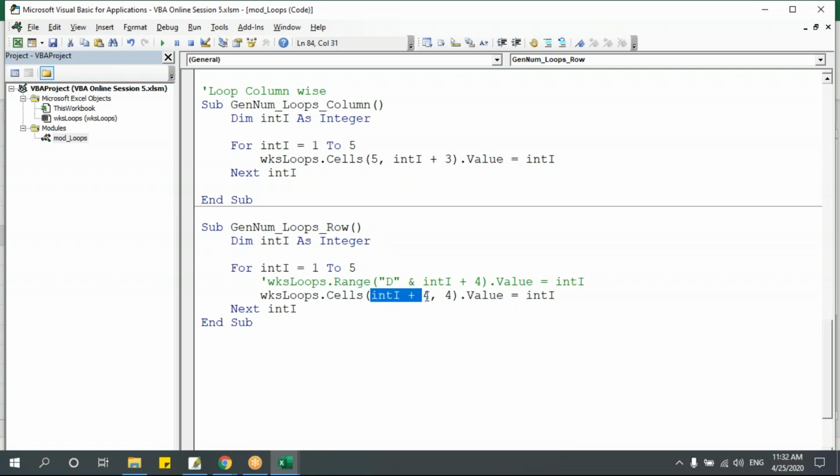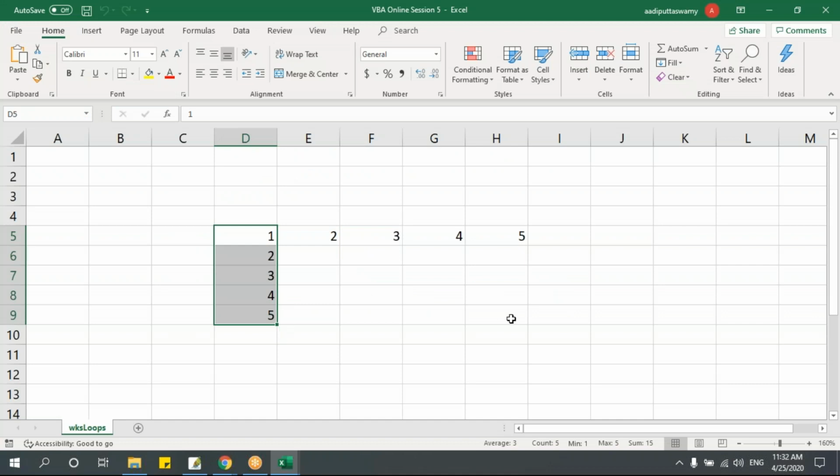Here I'm using this row number which I've taken here. This 4 is nothing but column D. So if I use range, it should be an address. If it is cells, then it should be index number, there is row index number and column index number. Keep in mind, always first you'll have row index number. See, open bracket. Can you see that? Row index number, column index number. Now let me run this. See, I'm getting 1, 2, 3, 4, 5. This is for row and column.